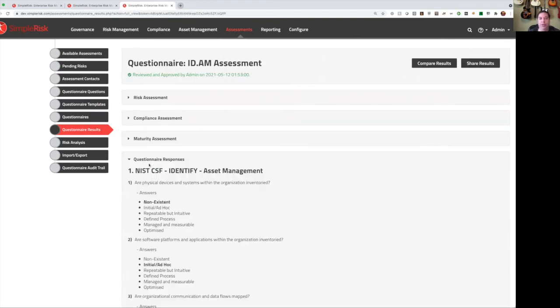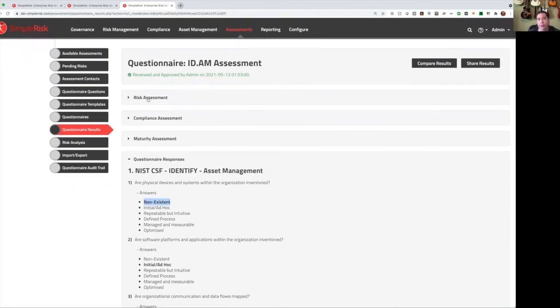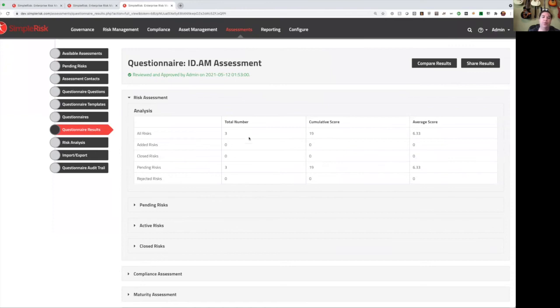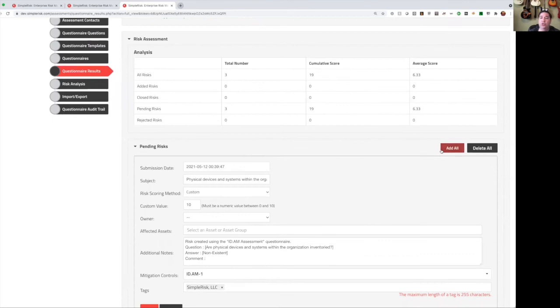We can see the questionnaire, we can see each question that was asked, all of the answers that were presented, along with the selected answer highlighted in bold. At the top, we can see that this was a risk assessment, and we can see all the risks that were created, in this case, 3, with a cumulative score of 19 and an average score of 6.33. These are all currently pending risks, so we can see them here, and we can choose to add them into our system.